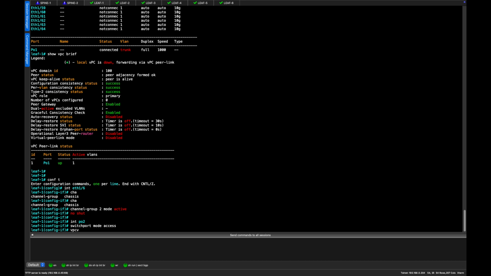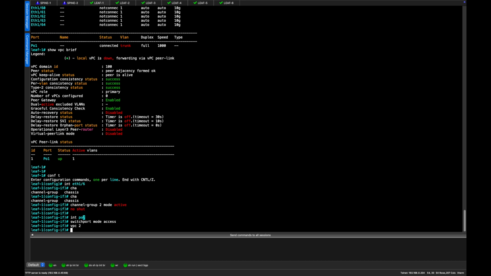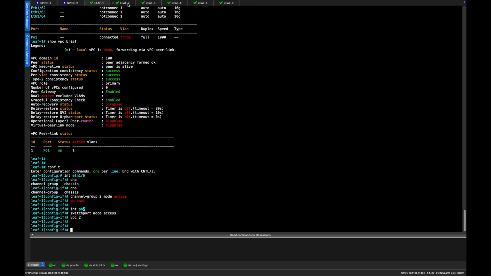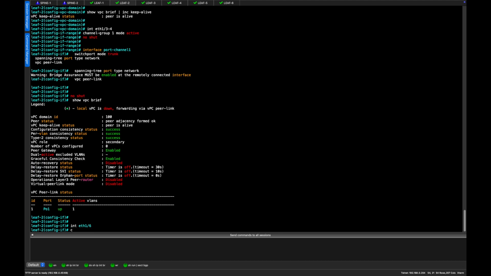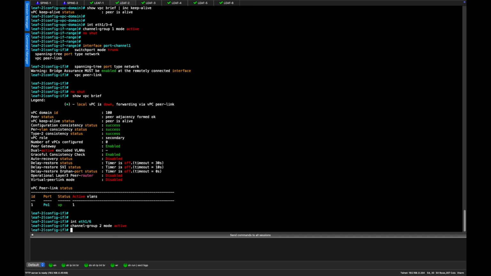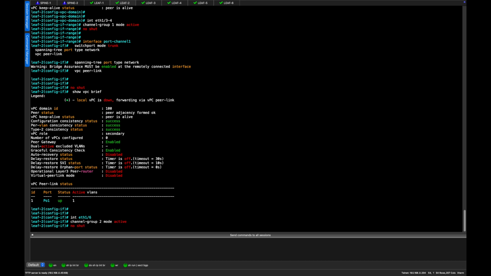We have to say VPC, and then we have to give it a number. It's good practice to keep the VPC number the same as the port channel number, but you don't have to. It has to match though between the two VPC members. So what we'll say is this is VPC2, and then if we come onto leaf 2, ETH1/6, we'll say channel group 2 mode active. We'll no shut that interface, the physical interface that is.